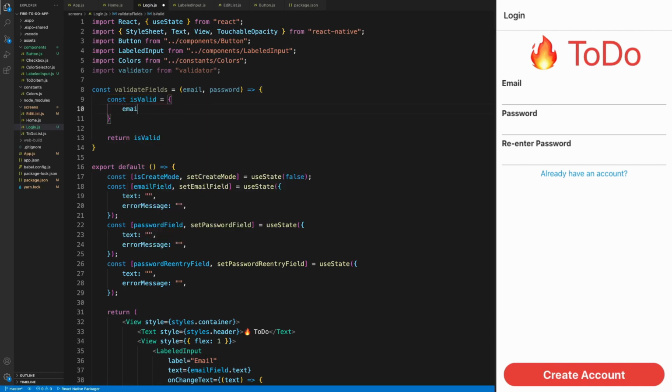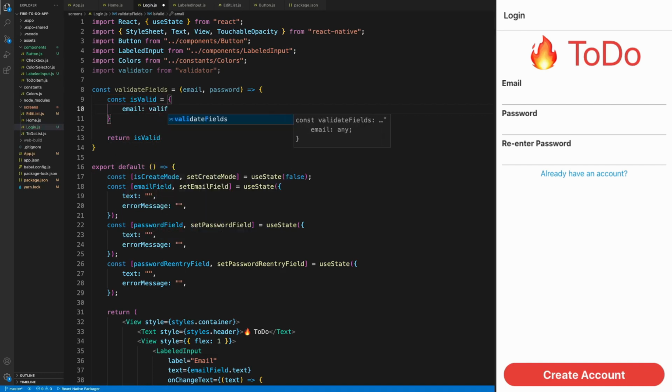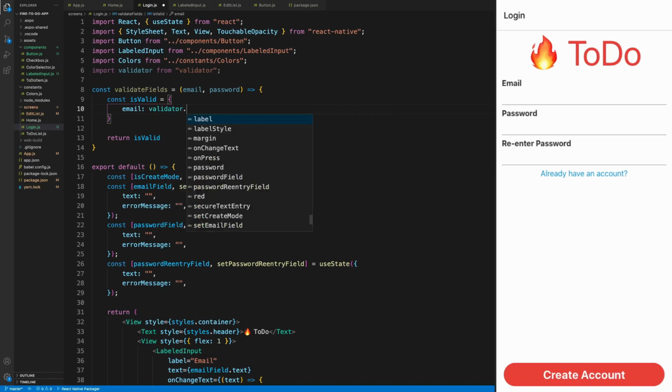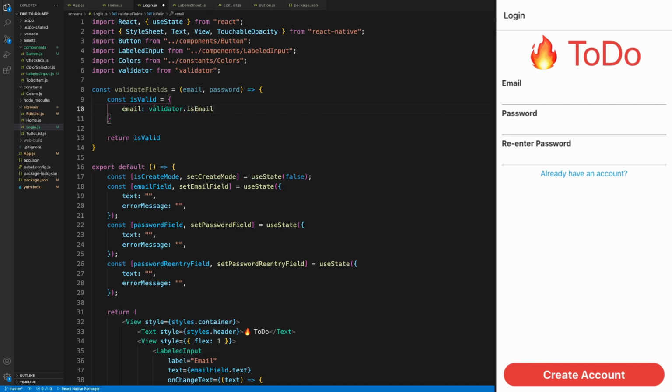Then here for email, the email is only valid if we go to validator dot is email. So that's why this library is super helpful. And here we'll just pass an email. So if it's a valid email, it'll say true. If not, it'll say false.